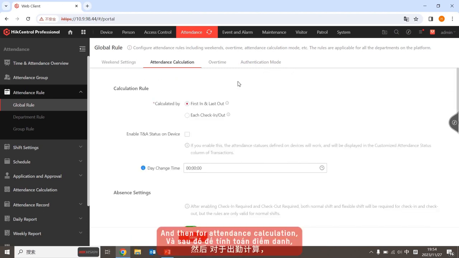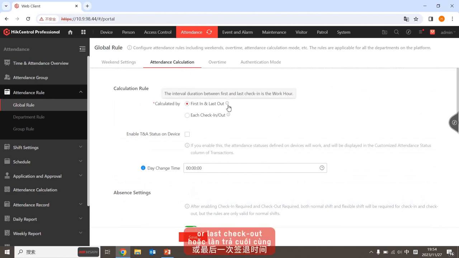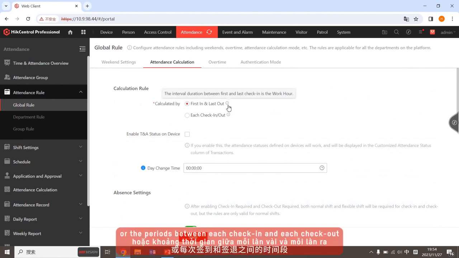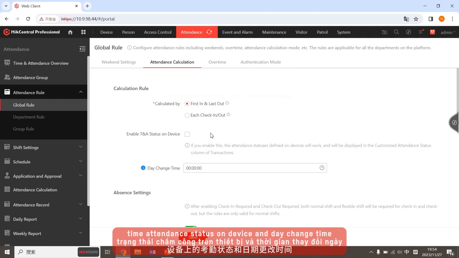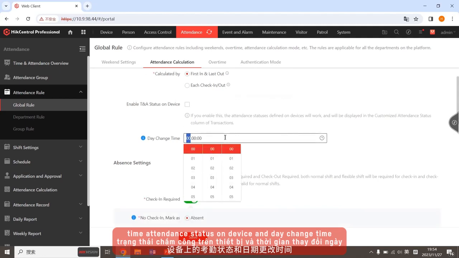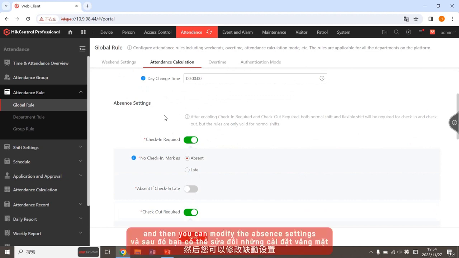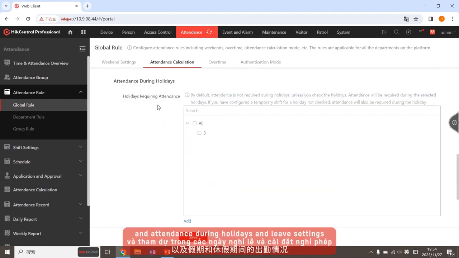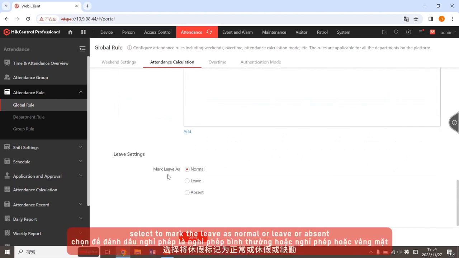And then for attendance calculation, you can require the attendance results to be calculated by the first check-in or last check-out, or the period between each check-in and each check-out. And you can also enable the time attendance status on device and date change time. And then you can modify the absence settings and attendance during holidays and leave settings. You can select to mark the leave as normal, leave, or absent.